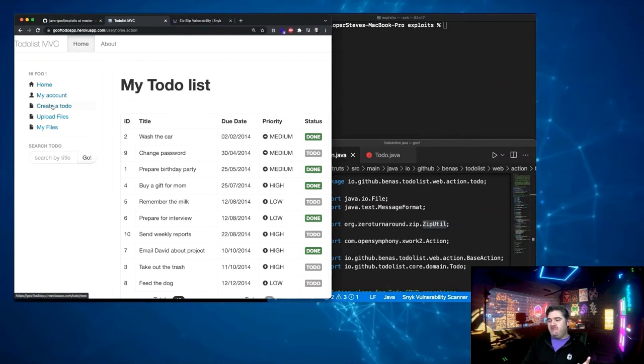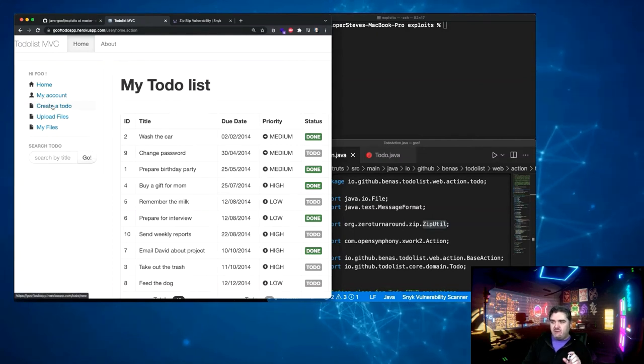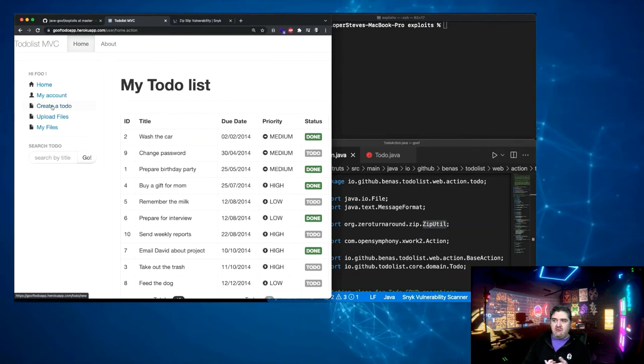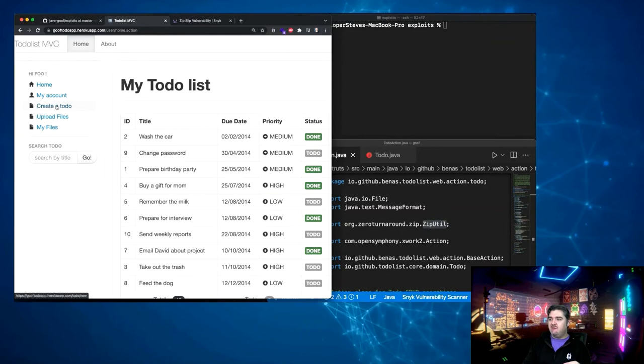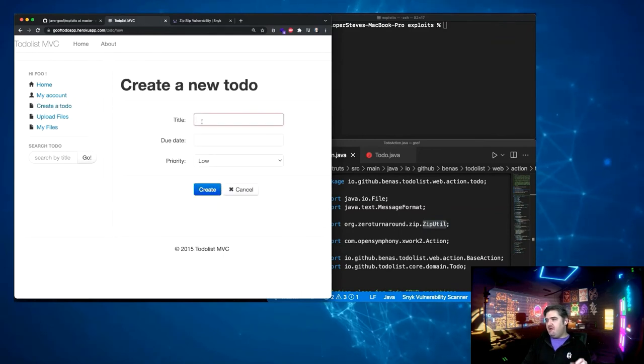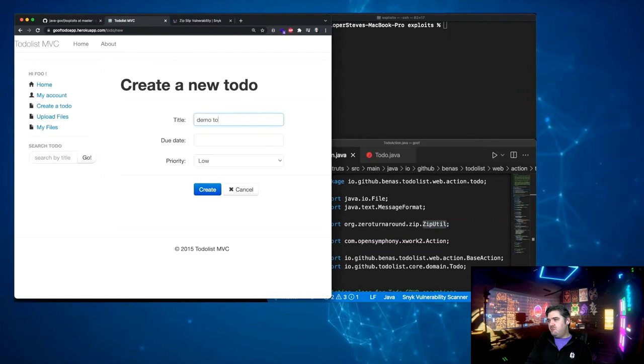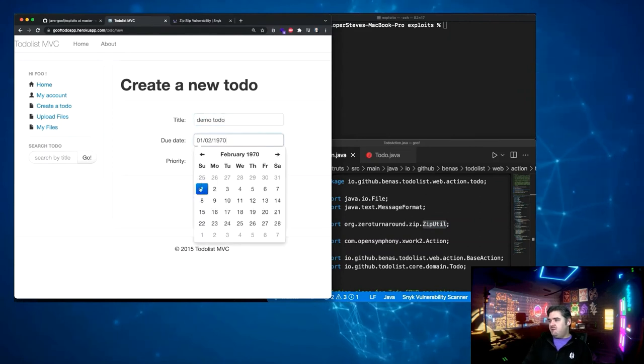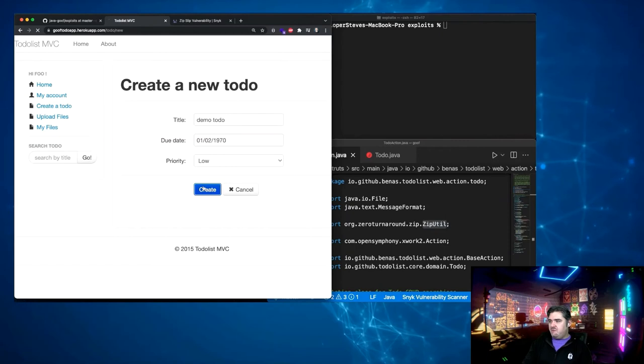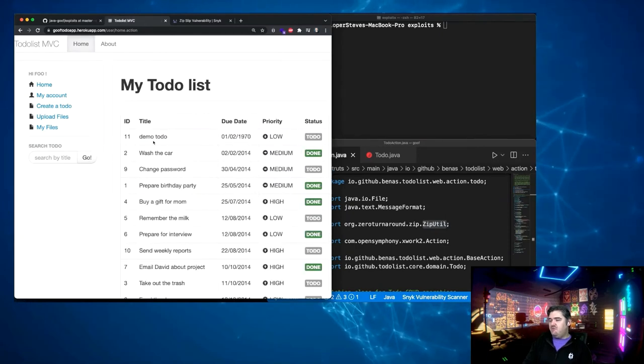Just like before, this is a basic to-do app. Of course, the slight difference to the other one is there's a login with a couple of vulnerability types in there too that you can play with. So what I'm going to do is create a to-do list item entry. So demo to-do. I'm going to set the date to a random date, which is a 1970s date. Woo, 1970s.